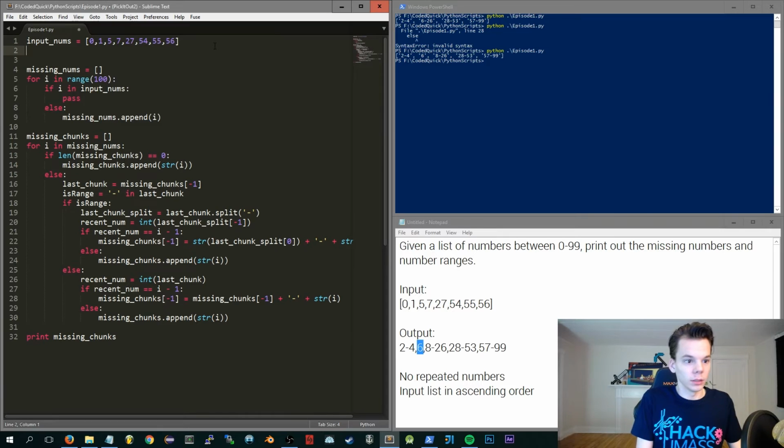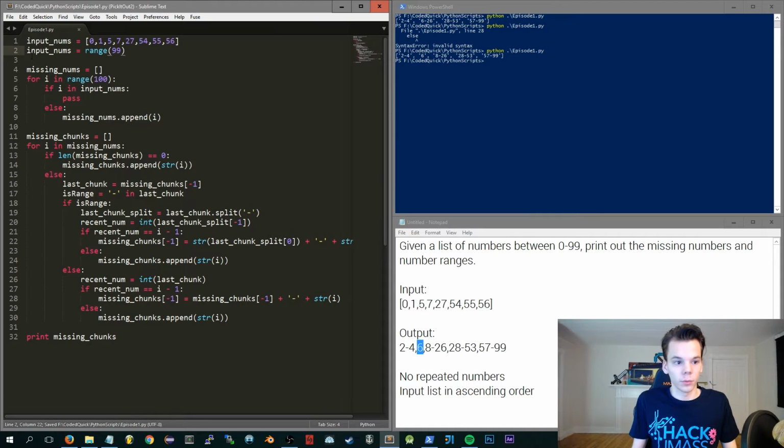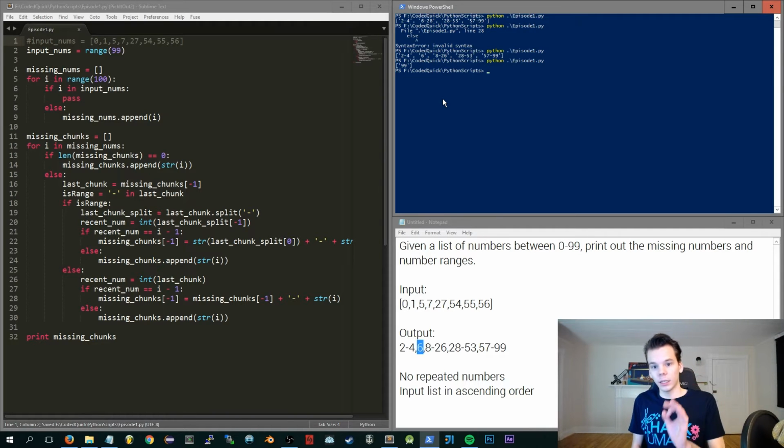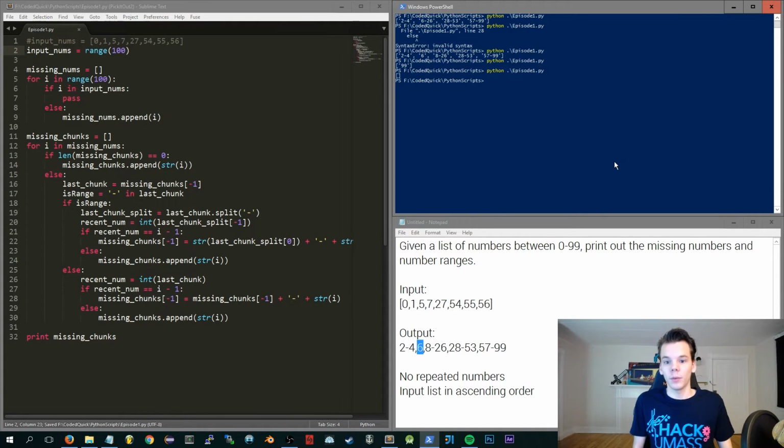Let's actually figure out: input nums equals range 99. Just take that one out in the comments. Run it again. We get 99. Oh, that's actually exactly what you would expect to happen. So if I ran this with everything from 0 to 100, we get an empty list. Seems exactly right because there is nothing missing.